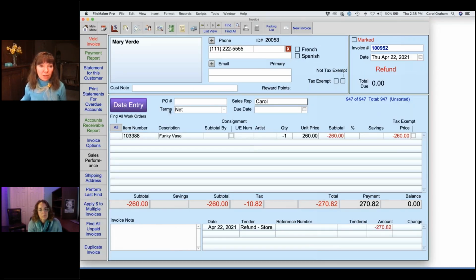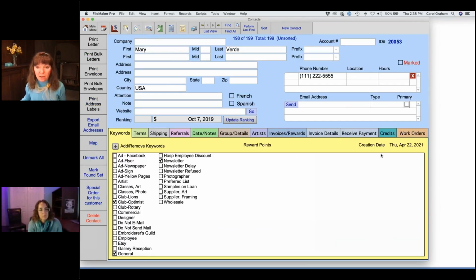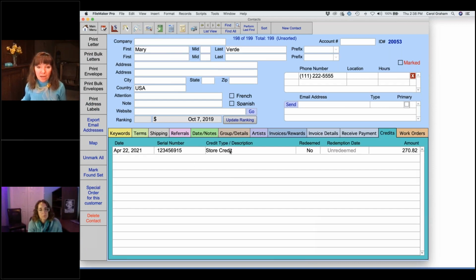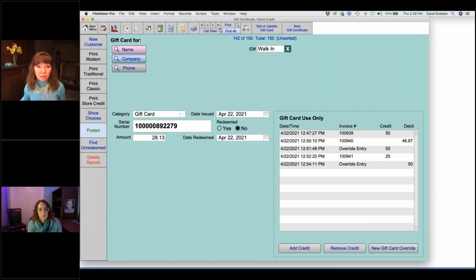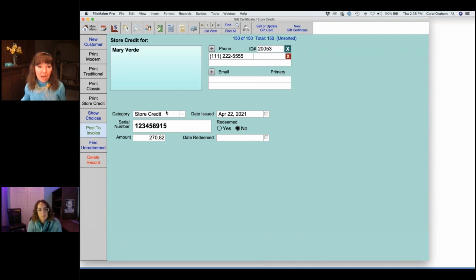So now that I've issued this refund to the person, I can go back to Mary's record and see that refund. If I go into the contacts file under credits, you'll see that she has a store credit. It has not been redeemed, and there it's showing me that it's unredeemed. There's the amount. I can also go to the gift certificate file because it's going to show up in there as well. Find all, last record, and there's the store credit that was issued to Mary. So she has this total amount in there as a credit.